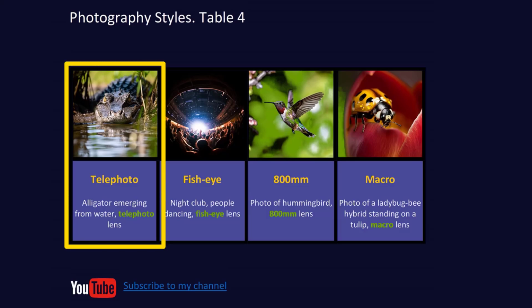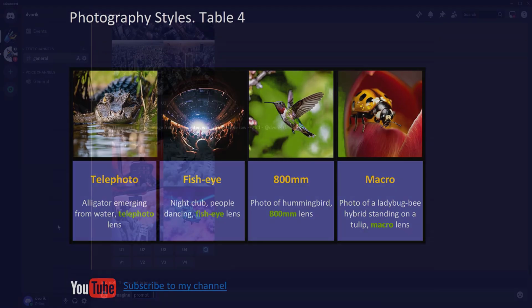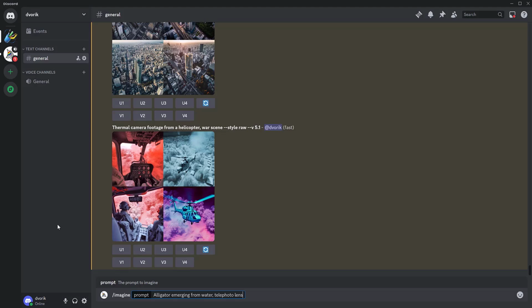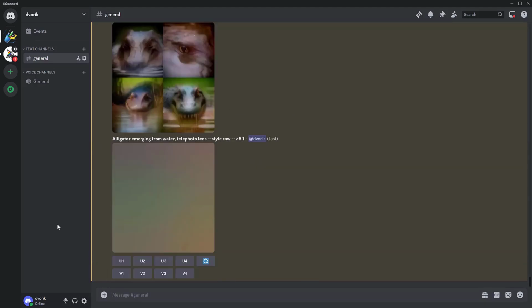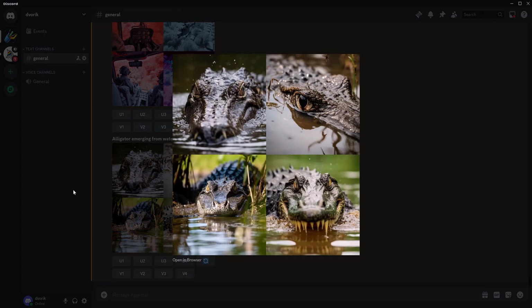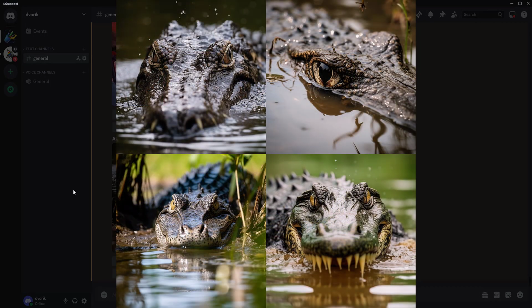Telephoto. A telephoto shot is an image taken using a lens with a long focal length, which brings distant objects closer, making them appear larger. Such shots are often used for capturing distant objects, portraits from afar, or details that are difficult to notice up close.